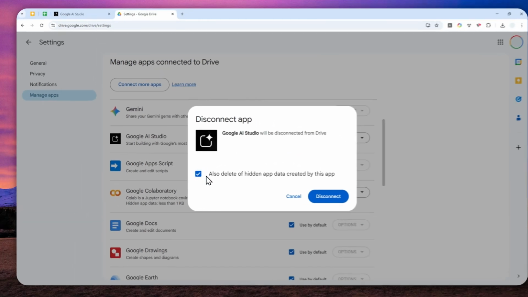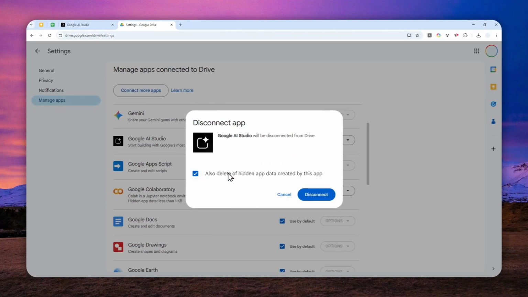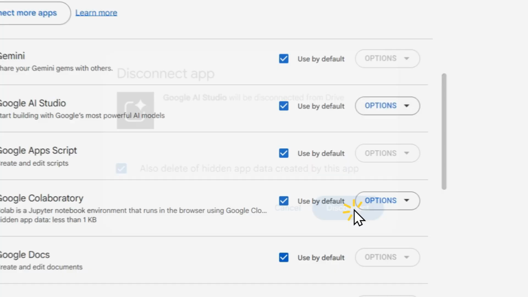And then I'm going to enable this option to also delete hidden app data created by this app. Now, don't worry, it is not actually deleting your conversation. It is just deleting some temporary data, basically. So it's not that important. Your chat will still be intact. Now, you can click disconnect.